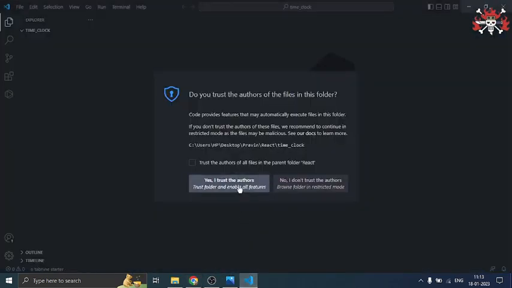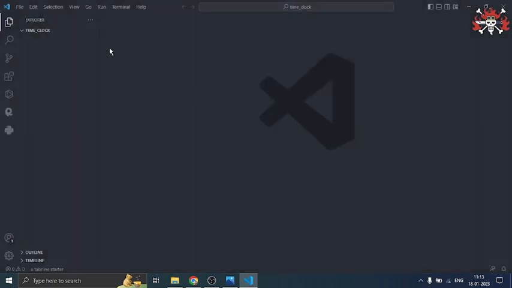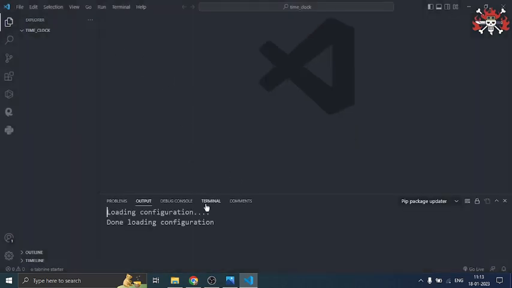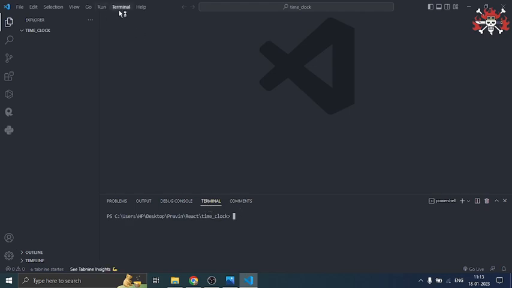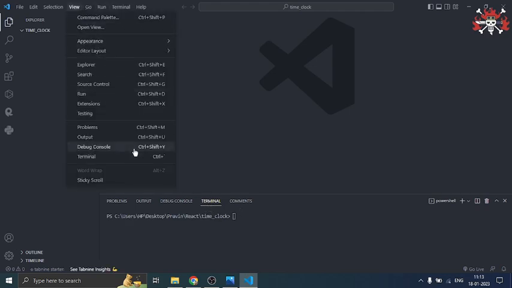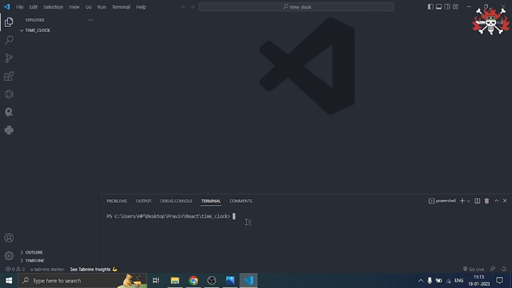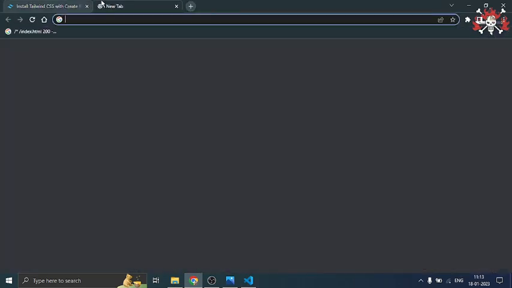Let me start it. So for me, a terminal is open. How to open it: View and Terminal. You're going to get a new terminal. Here we are going to execute an npm command, or rather npx command.